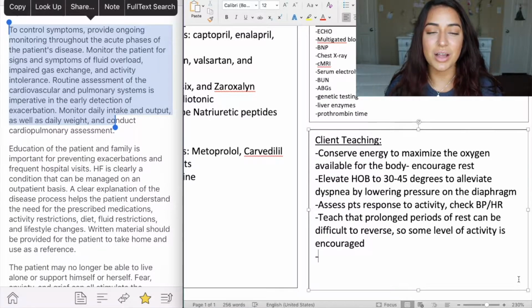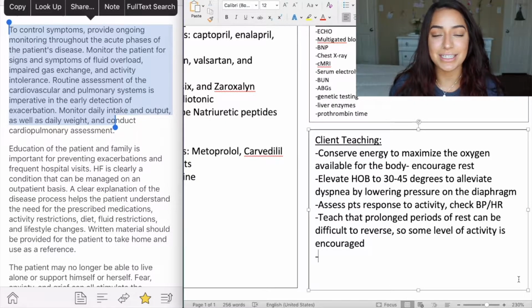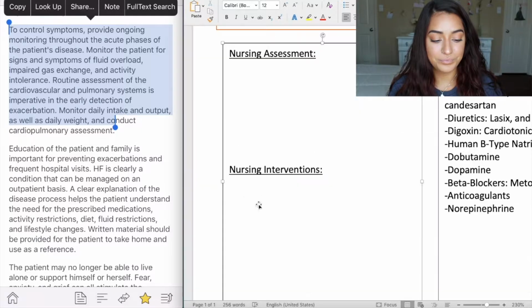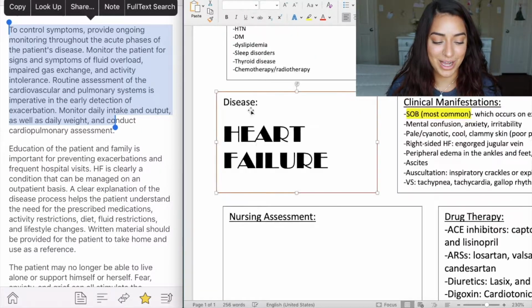Now as a nursing student, I'm sure as you guys are learning these disease processes, you can start to figure out exactly what are going to be nursing interventions, what are nursing assessments, and things like that. So as soon as I read all these things, I already immediately figured out that those were going to be some of my nursing interventions and my nursing assessment. So I'm going to go ahead and jump over here to my nursing assessment and my nursing interventions and start filling those out as well.